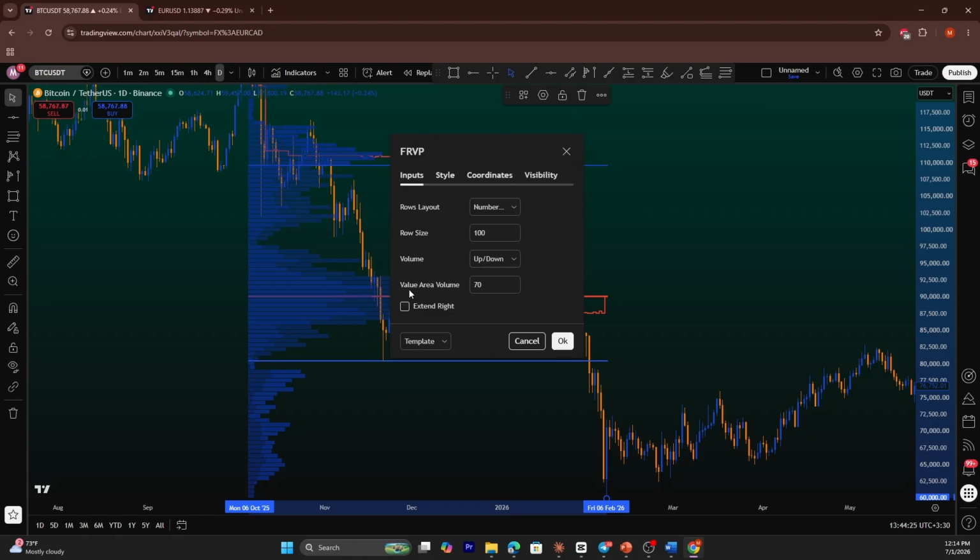Then we have here value area volume. Keep this at 70%. This is the standard institutional definition, the zone where 70% of all volume was traded. This is your smart money zone.